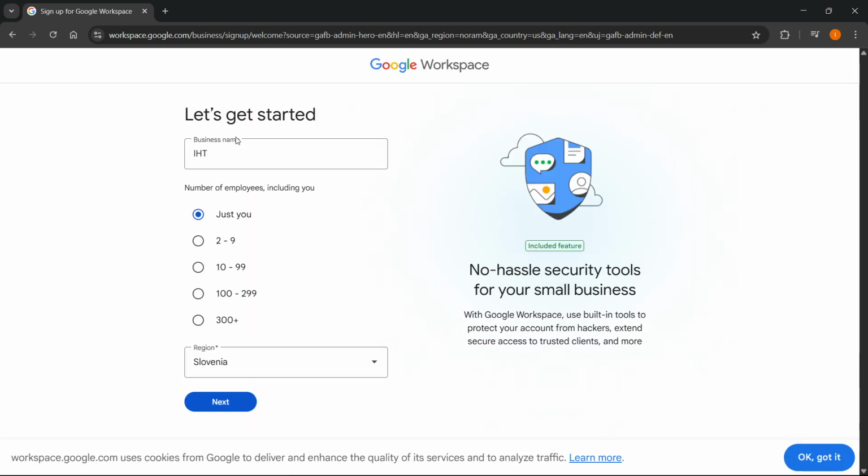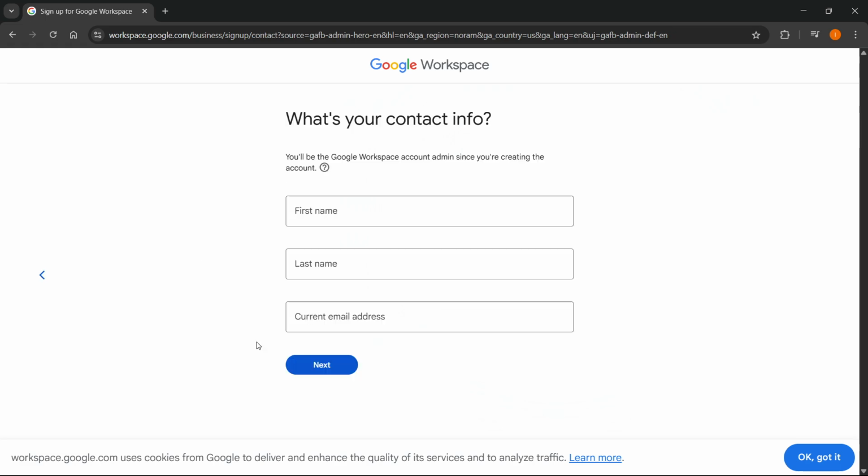So the first thing you want to do is put in your business name, and then of course this is going to be the name of your business, then the number of employees including you, and then your region. After you've done this, click on Next, and then you want to put in all your contact info, so your email address, your first name, last name, etc.